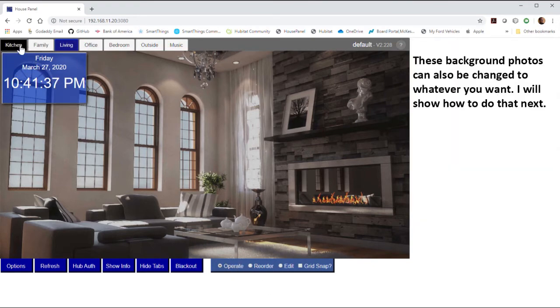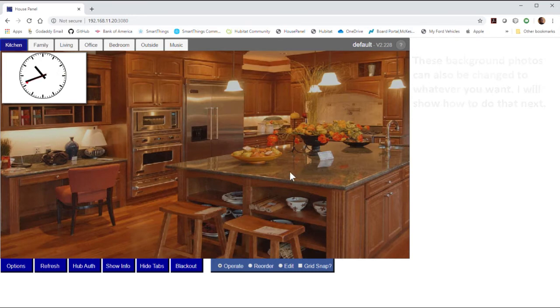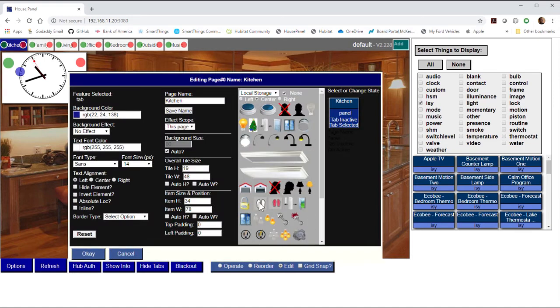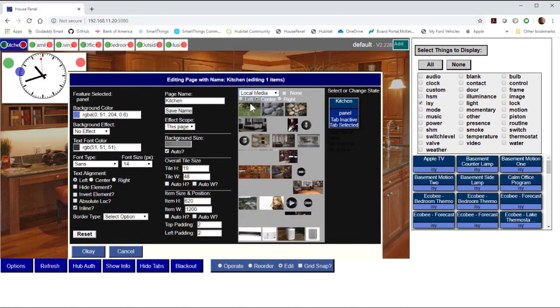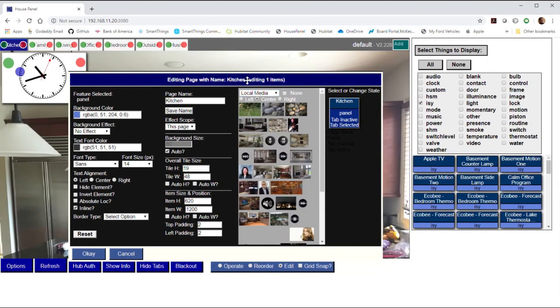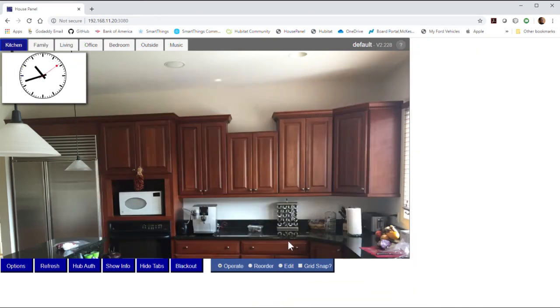And then the second thing you probably want to do is you probably don't want these stock images. So you can get rid of those a couple of ways. The simplest way is to use the tile editor. We use that by clicking on the little green dot next to the room name. So we click on the kitchen name, click on panel. I'm going to go to my media library, and instead of this stock picture, I'm going to use my kitchen picture. There you go. Now that's my kitchen.